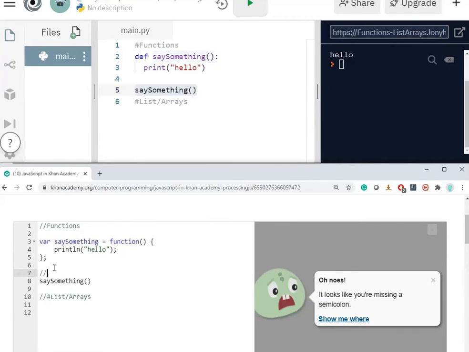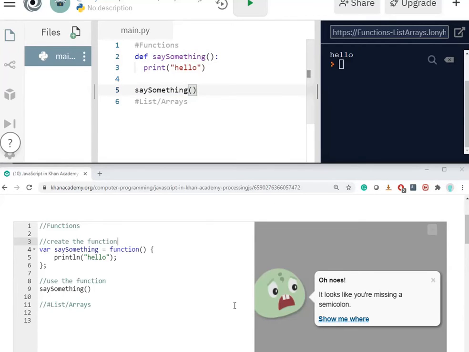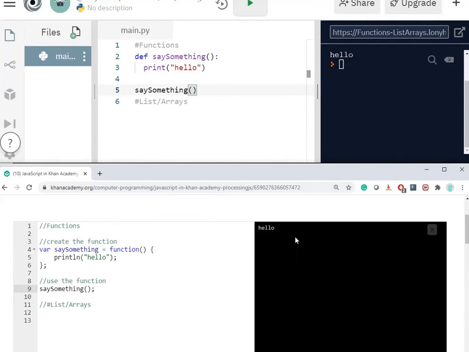So this is using the function. You've got to create it and then use it. It's the same with this language. Create the function. And same with this one. I need a semicolon for that, and there you go.